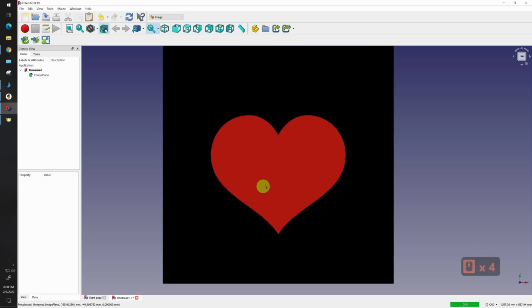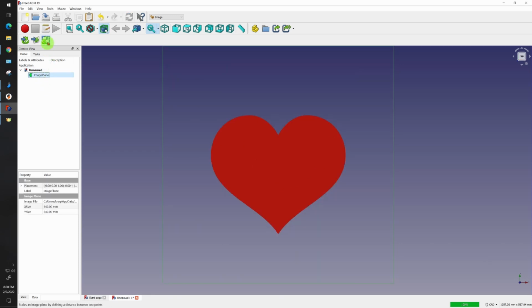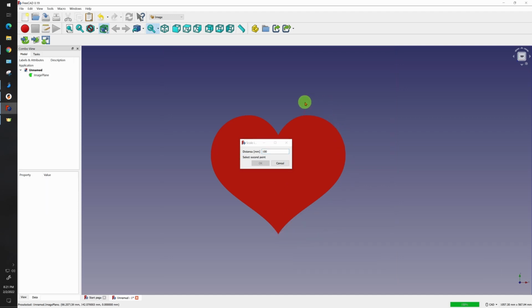I'm just going to zoom in a little bit. And now the first thing you want to do is make sure you resize this. Click on this image plane right here. Then click on the scale image. Now it's going to ask you, okay, what distance do you want? And I want to go 100, just for example. You can scale to whatever size you want. And it says select first point. So I'm going to go from here. And now my second point is going to be right here. I'm going to click okay. And it says select image plane. So I can just click on the heart, click okay.